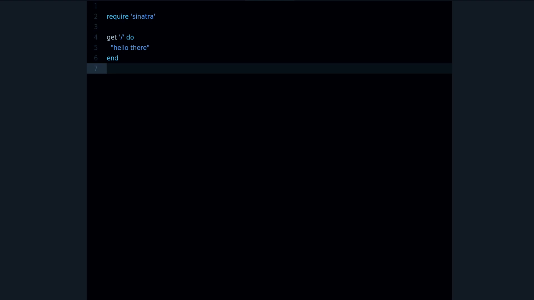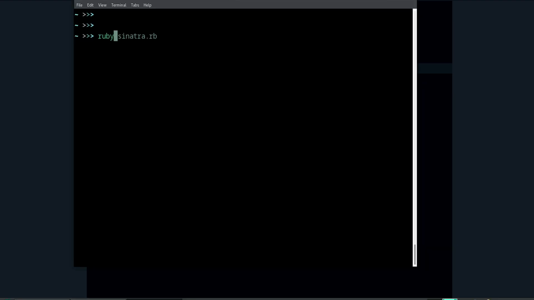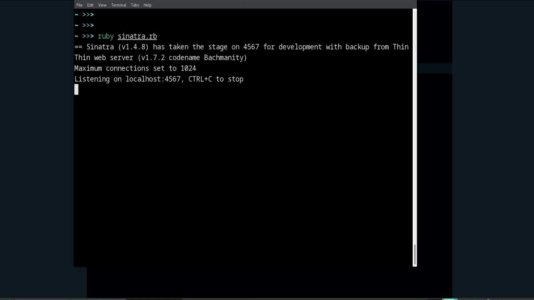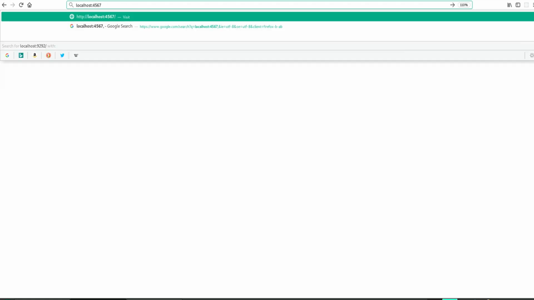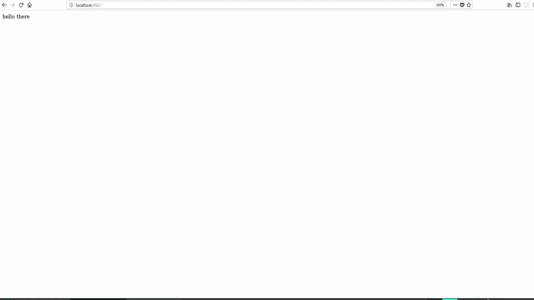How do you start a Sinatra application? Well, you open a terminal and then you type the name of the file just like a regular Ruby program. Now it's running and it says listening on localhost 4567. You can copy this and open your browser. In this case, I have Firefox. And we just type that, and we get hello there.